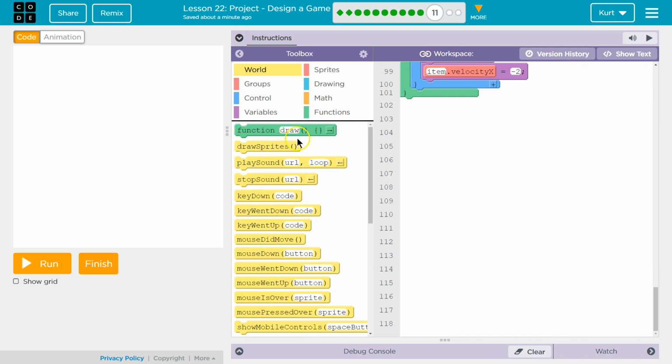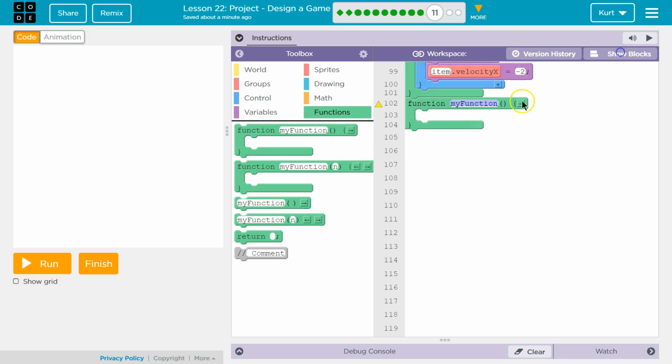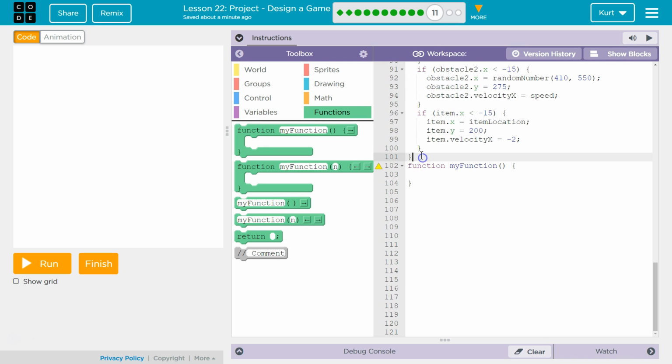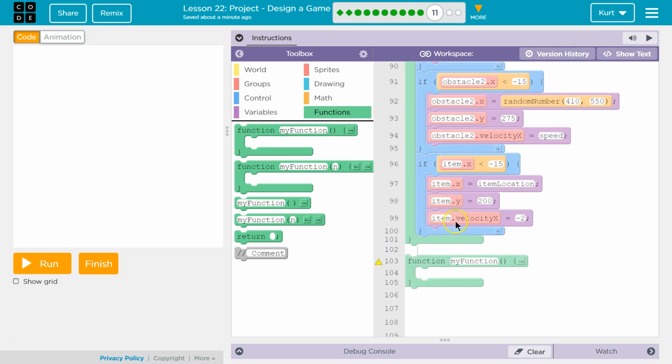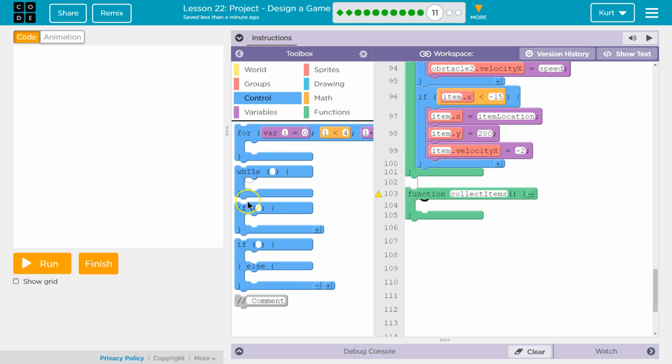So I'm going to go all the way down, go to functions, grab one, and I'm going to go to text for a sec so I can separate this. And this function is going to be called collect items. All right, but what it's going to be is I need a control.